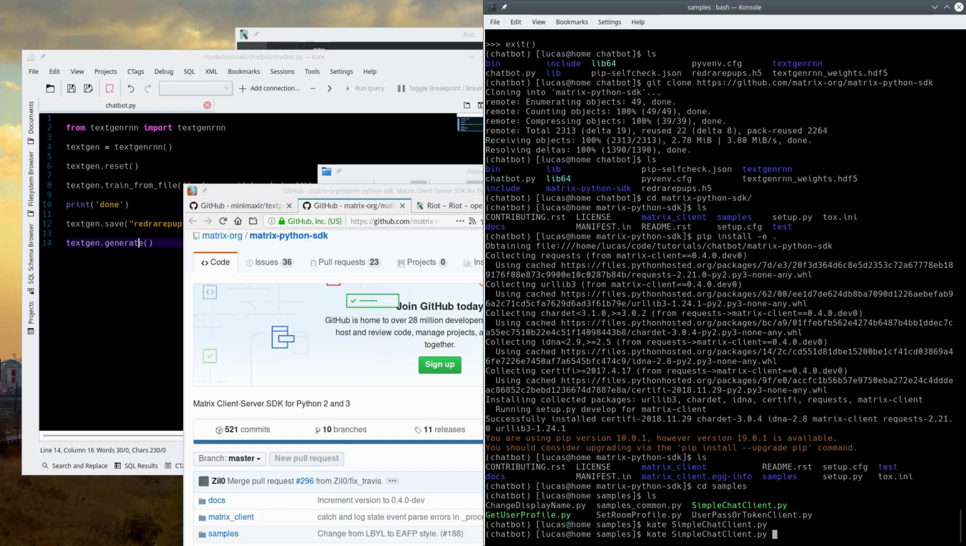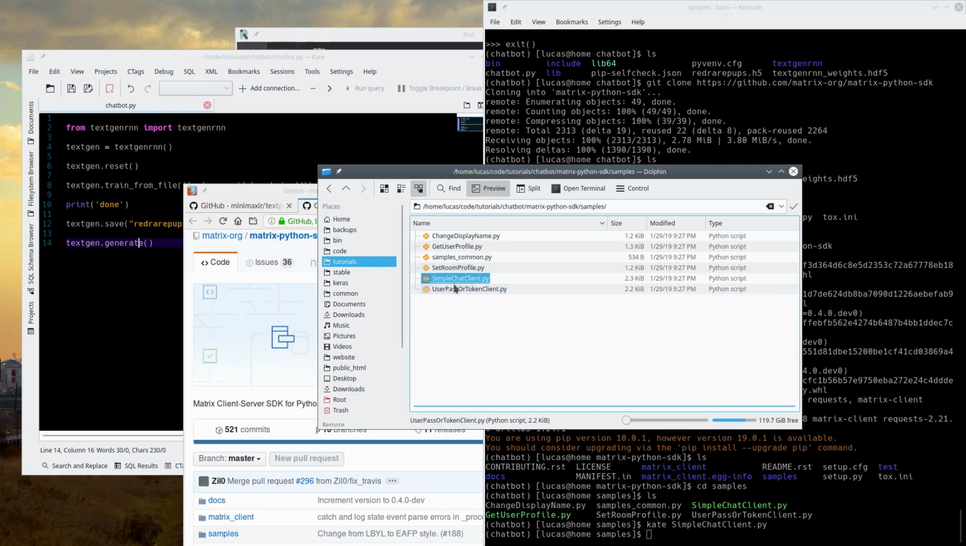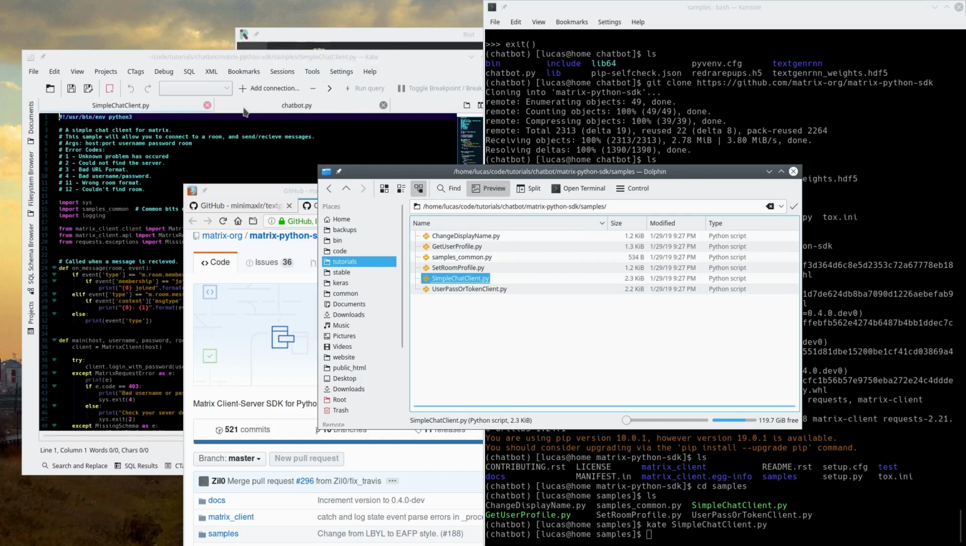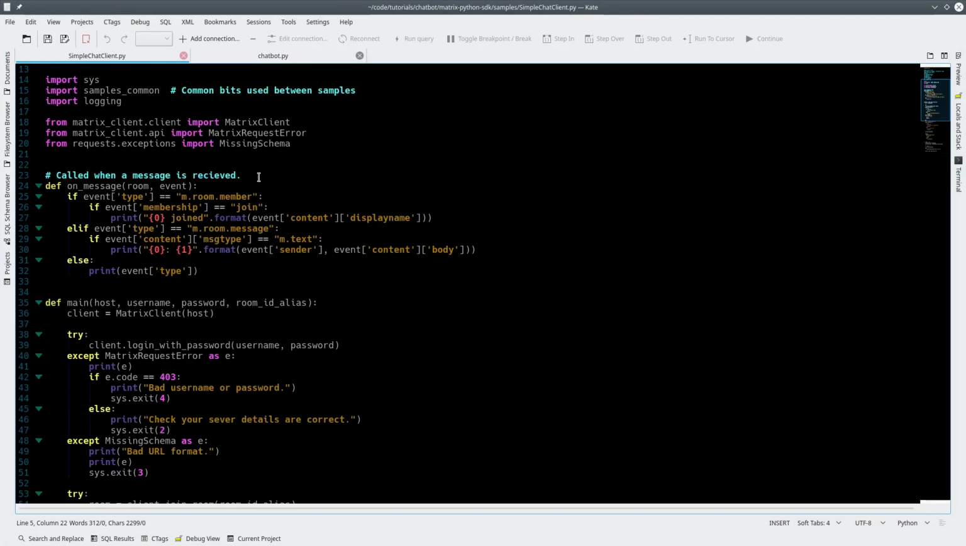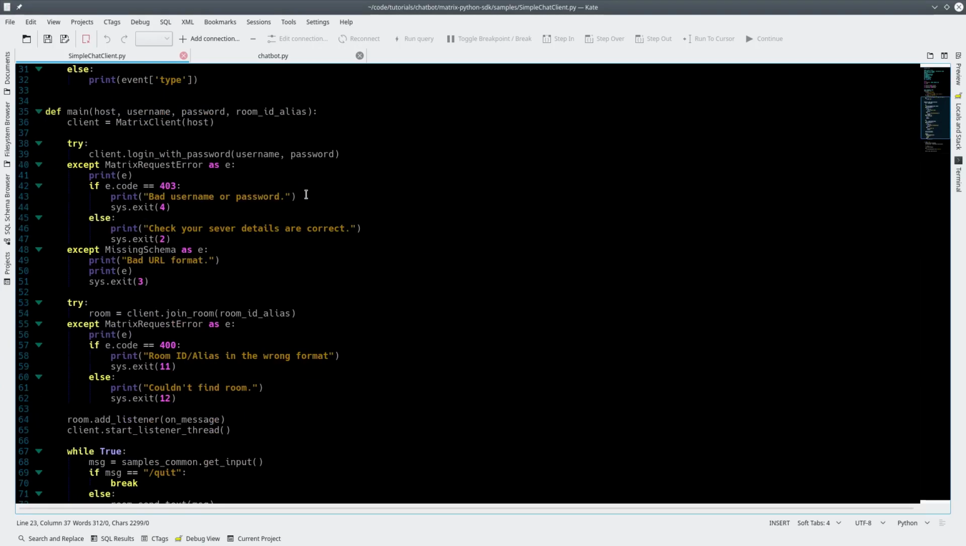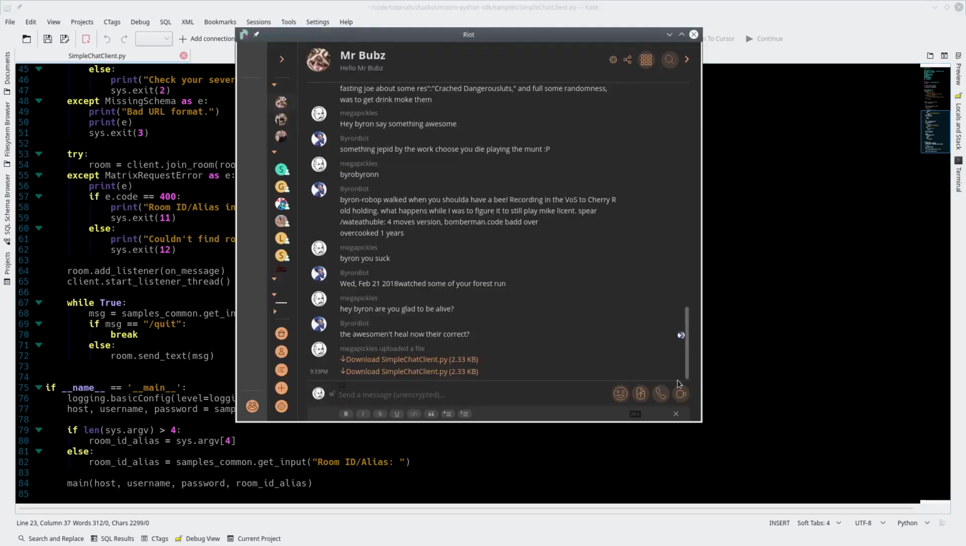All right, and in that library they have graciously given us this fantastic little tutorial file called Simple Chat Client. There we go. This little thing here is a complete demonstration of how to use this program to connect to the Matrix API. Matrix, for example, again, is the chatbot here.